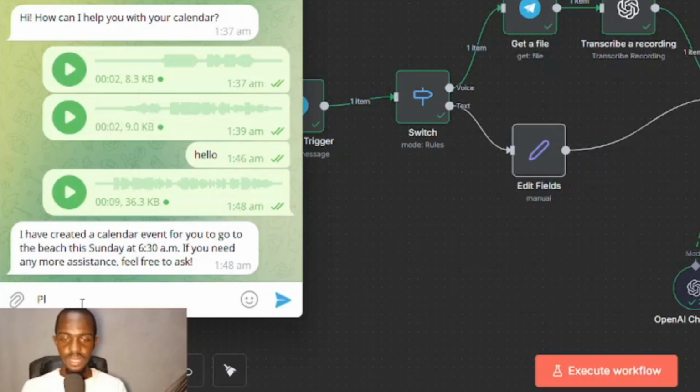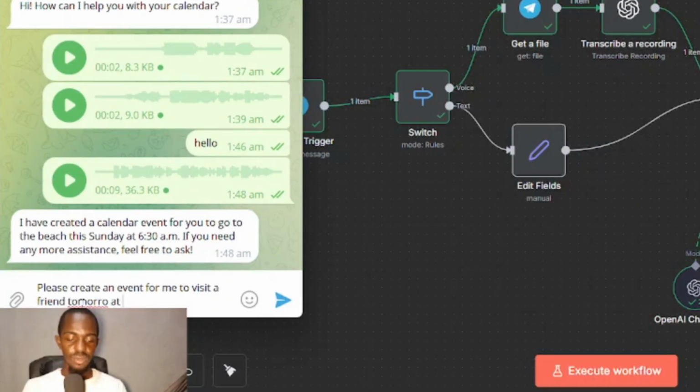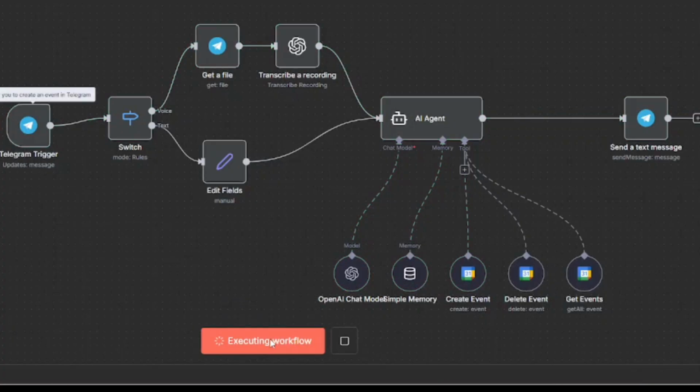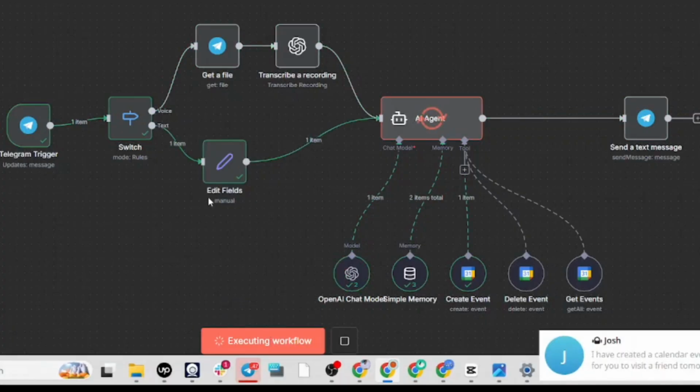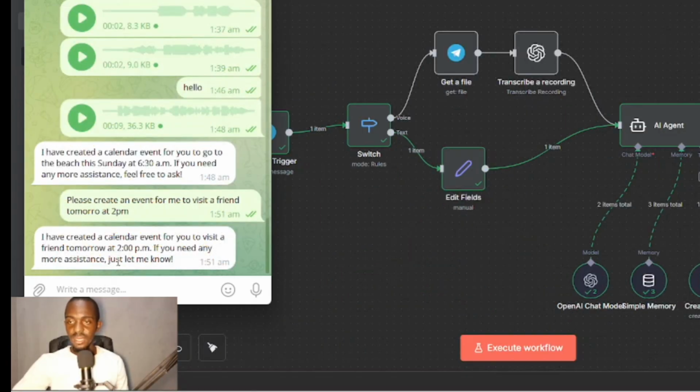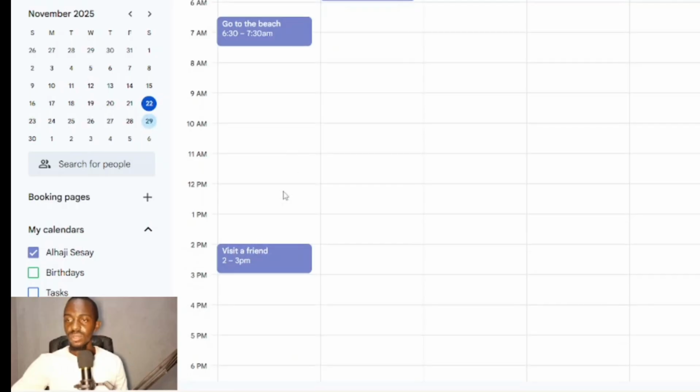So let me just say, please create an event for me to visit a friend tomorrow at 2 p.m. Then if you click execute workflow, as you can see, it does not use this voice route. It actually uses this text route. So it says, I have created a calendar event for you to visit a friend tomorrow at 2 p.m. So let's check if it actually did that. So you see, visit a friend at 2 p.m. So it has actually created it. So it now understands text and it now understands voice.